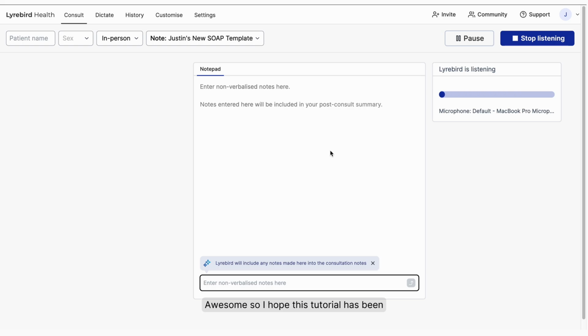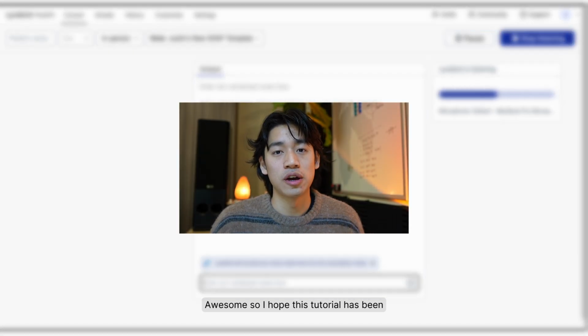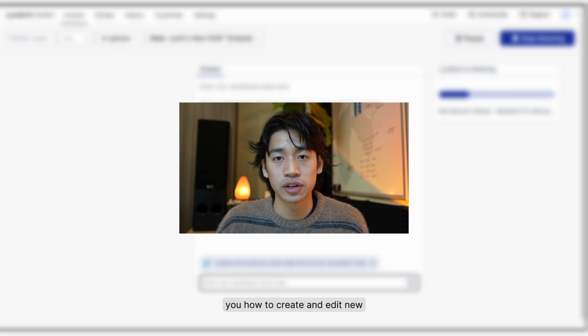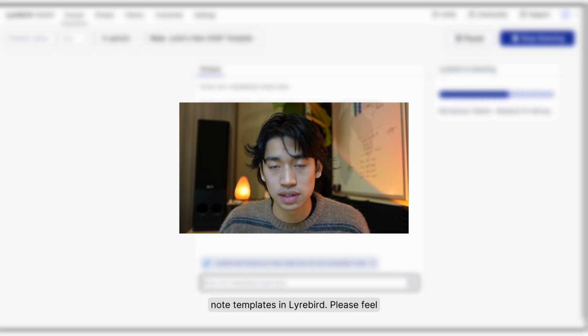Awesome. So I hope this tutorial has been really helpful in teaching you how to create and edit new note templates in Lyrebird.